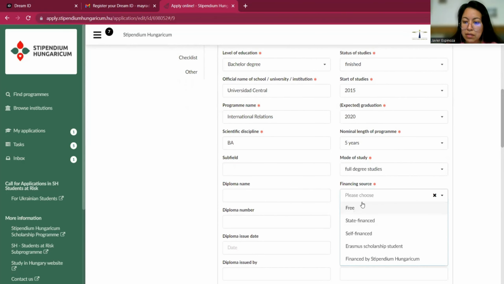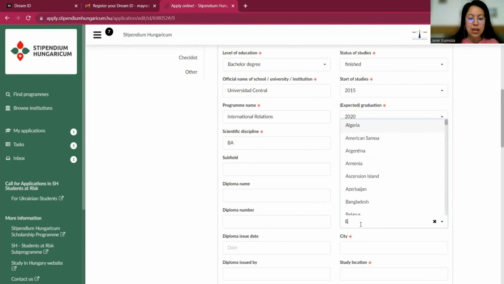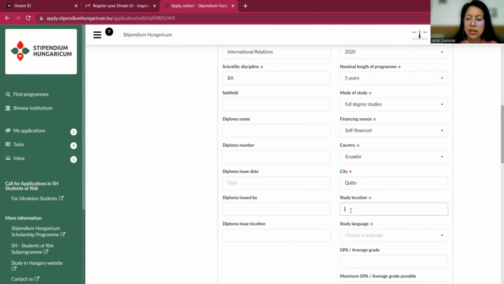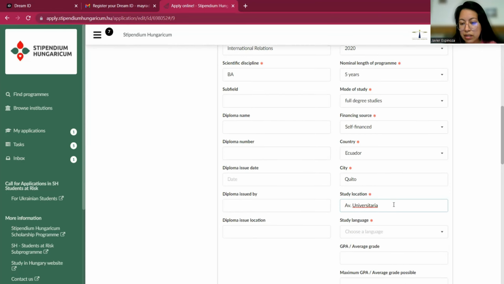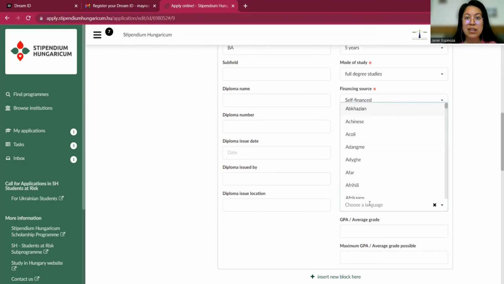They asked about financing. Yeah, it was self-financed. Again, where was it? In Ecuador. I think I mentioned that I'm from Ecuador like 10 times. But it's okay. This is the place where you put the address or the location of the university. The language was Spanish, so I complete with it.